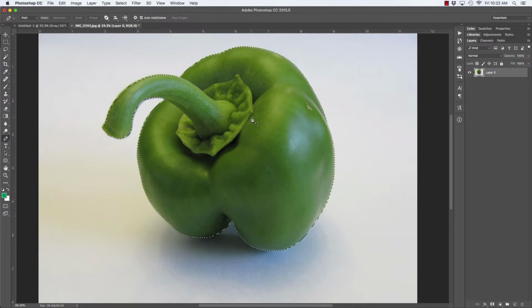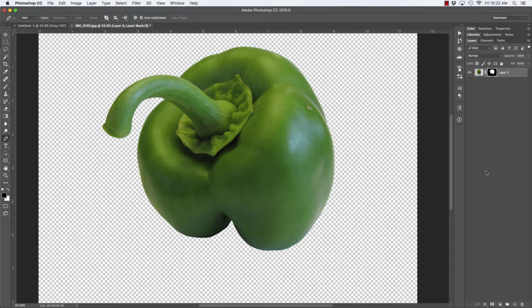But if you don't want to do that, you can create a layer mask. And that is right down here at the bottom. Make the cursor large down here. I can simply click on that and it will put a layer mask around that selection, drop the background, and it's nice and clean.